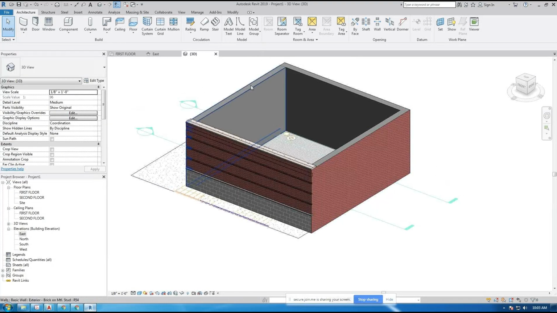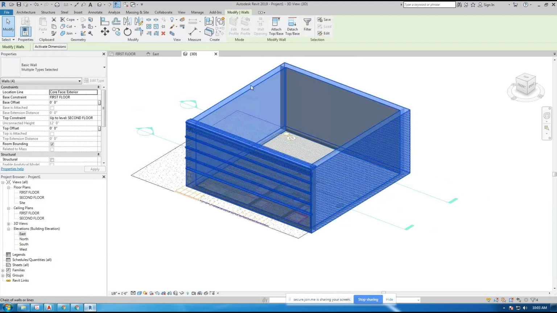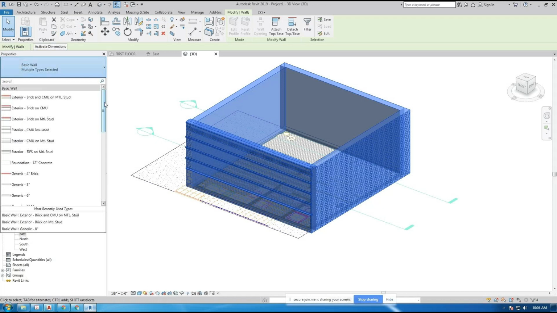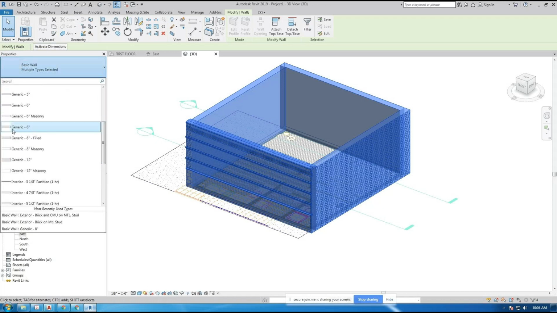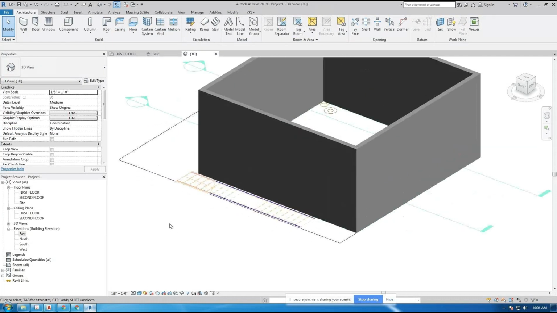But for the sake of this exercise, we're going to select all these walls. Click one wall, hit tab, click again. I'm going to make them all the same. Notice here, there's multiple types selected. There's multiple types of basic walls selected, which means I can change them at the same time, even though they're different. I can come into here and say, I'm going to make them all back to generic inches. So that's how Revit works, how Revit functions.